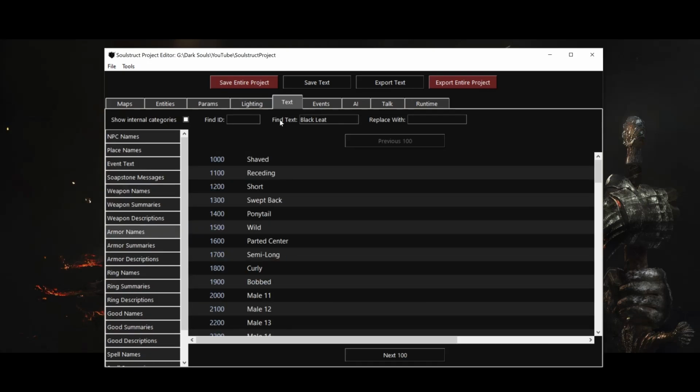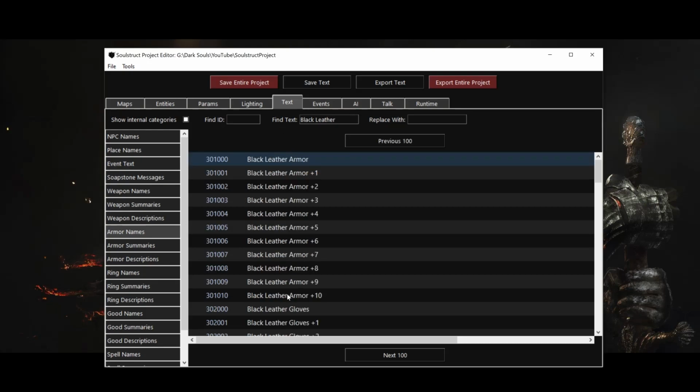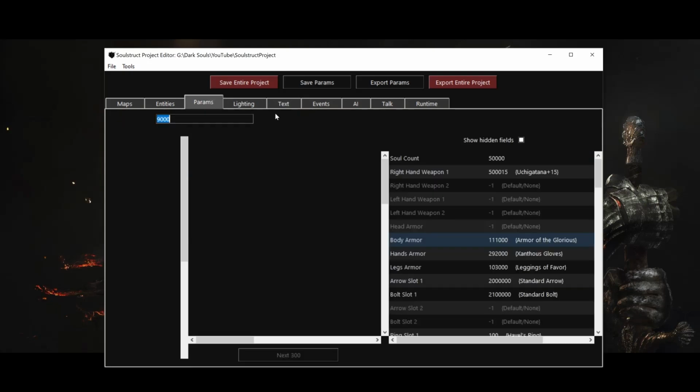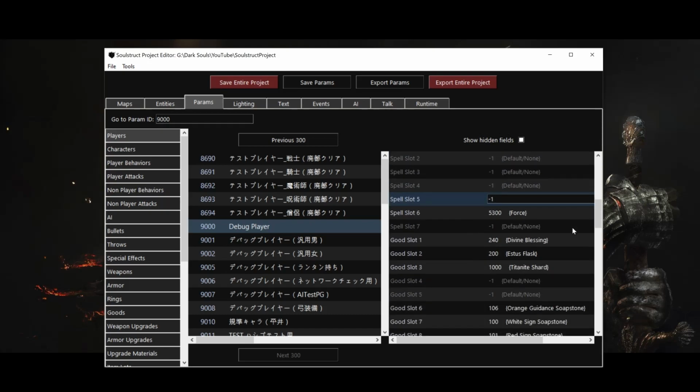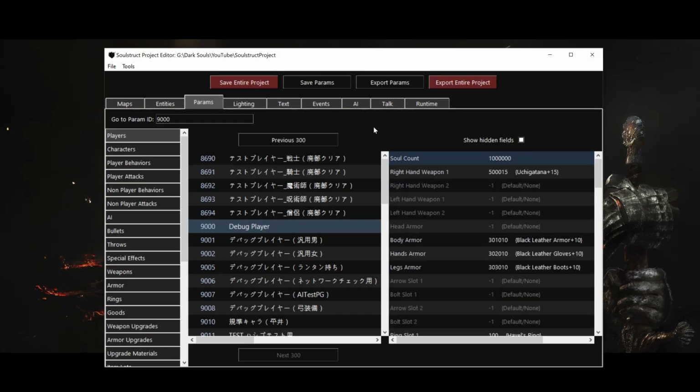We can search for the IDs for the black leather set in the armor names list, just like we can do for weapons. I'll get rid of most of the other equipment and spells as well, and boost my starting soul count just a tad. Unfortunately, whenever we make a change to the params, we'll need to fully restart the game to actually see that change. This is because the game only loads params once at startup.